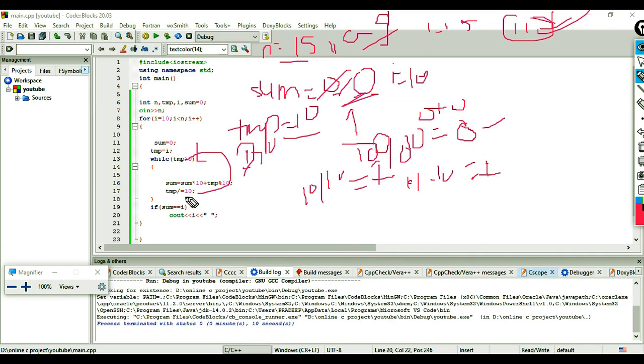And again, what is temp? So temp divided by 10 is equal to 0. Is 0 greater than 0? No, the condition is false. Again it comes to the if condition. Sum is 1, here we store sum as 1. And what is i?